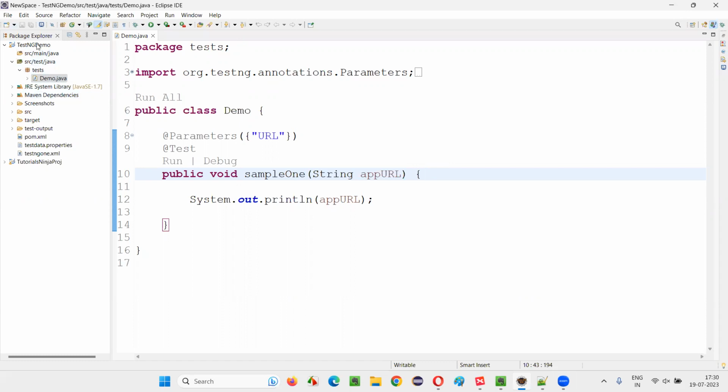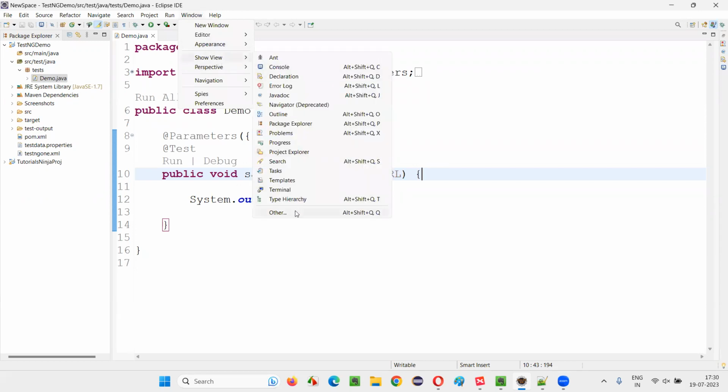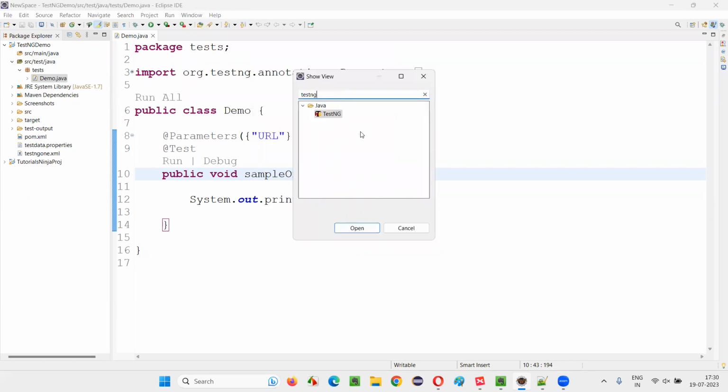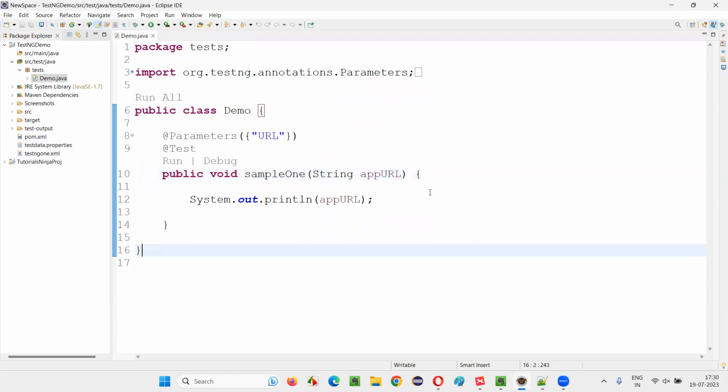How to check whether the TestNG plugin is already installed in this Eclipse IDE editor? Just go to Window, select Show View, select Other, and search for TestNG. If you get this TestNG option, that means TestNG is already installed. Now I'm going to show you how to uninstall TestNG from this Eclipse IDE.